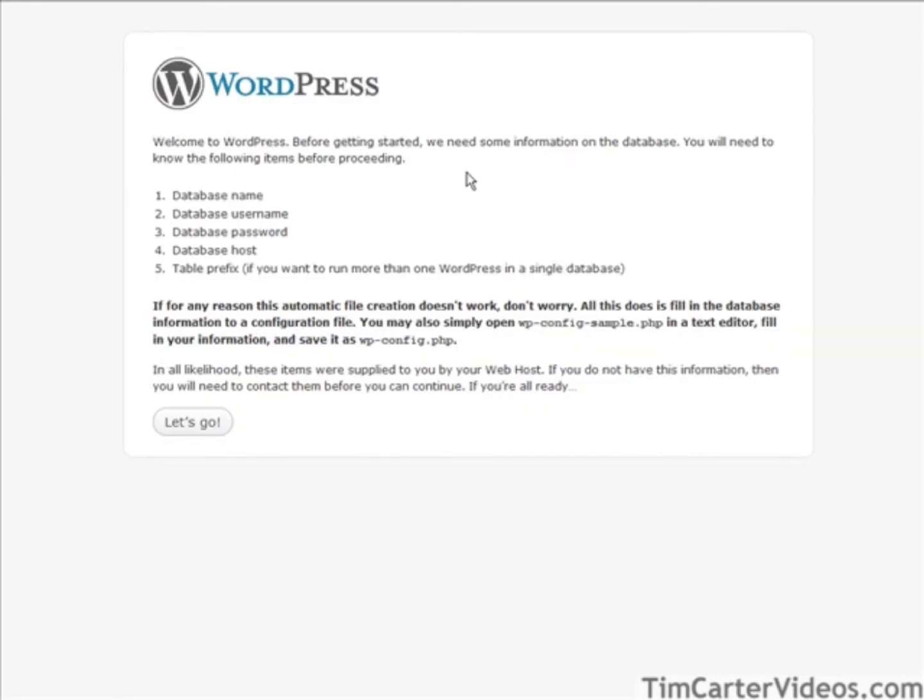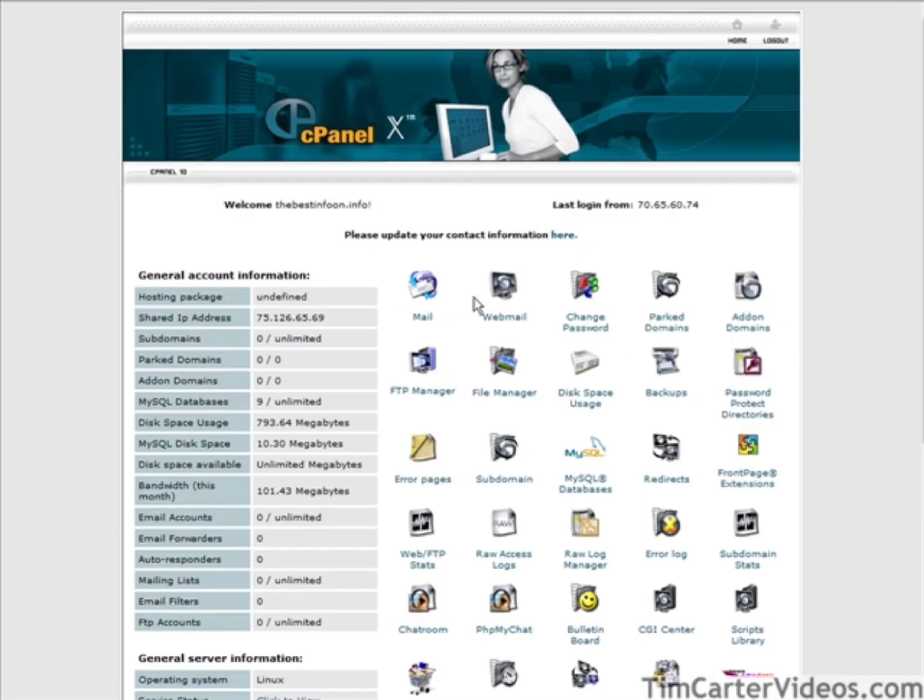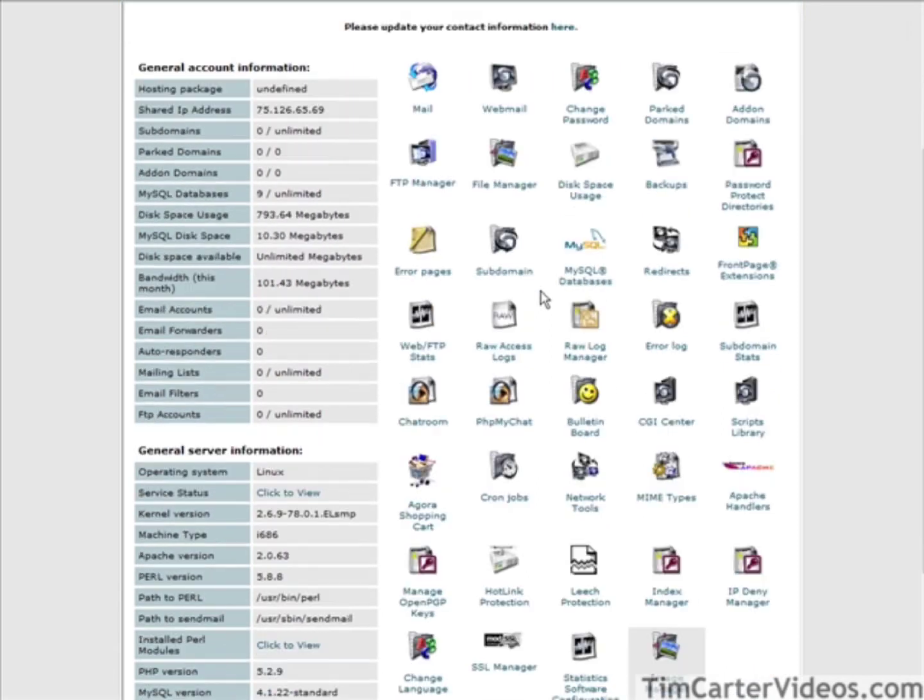Okay, here it tells us we're going to need a database, and what we need to do is go and create one. This isn't as difficult as it sounds. All we have to do is go to our cPanel or to whatever tool your host gives you that allows you to do that. So we'll sign into the cPanel here, and then we'll go create a database. So just go to MySQL databases in cPanel.